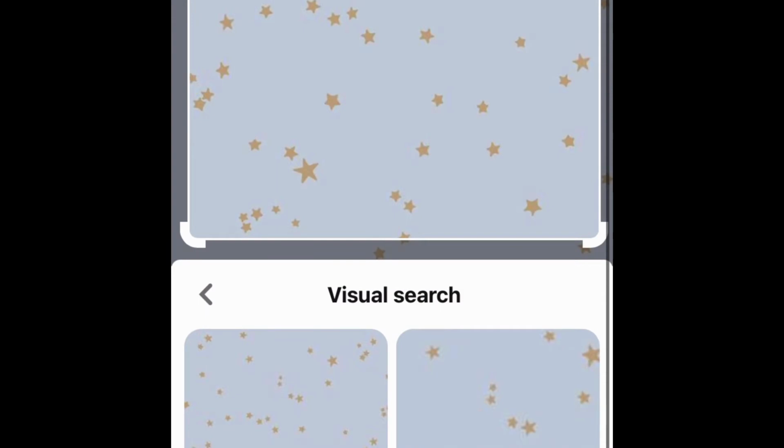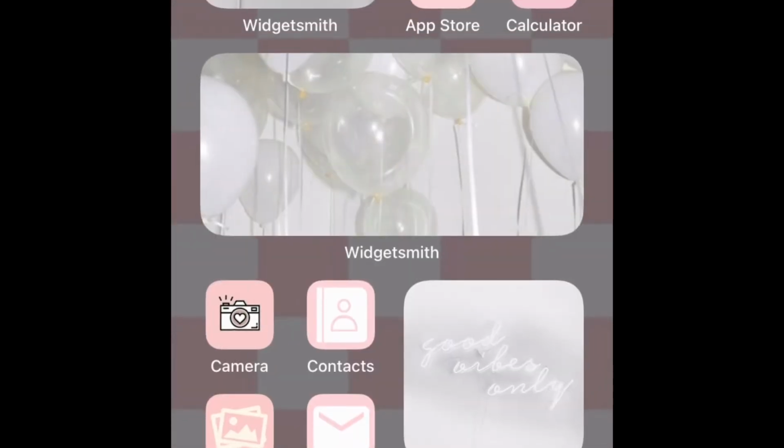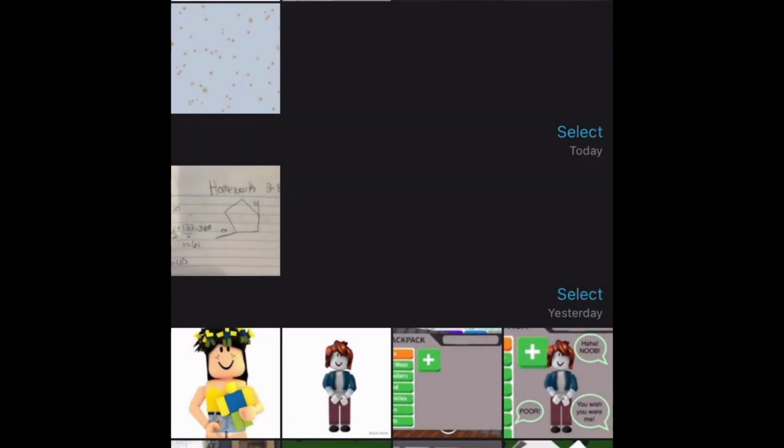So if you just look up stars or something, or you see something else that you'd rather have, then once you've done that, you're going to go back to, I'm going to do this, and here I'm going to have to blur all my stuff.